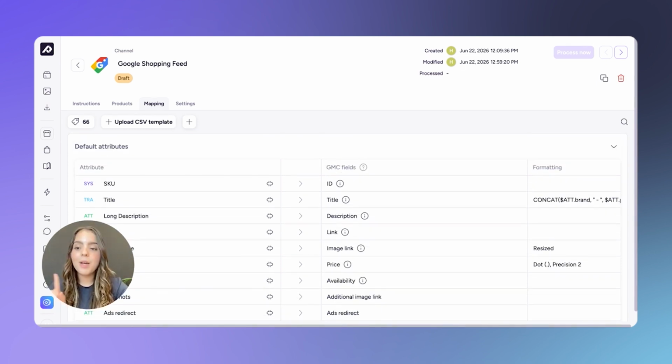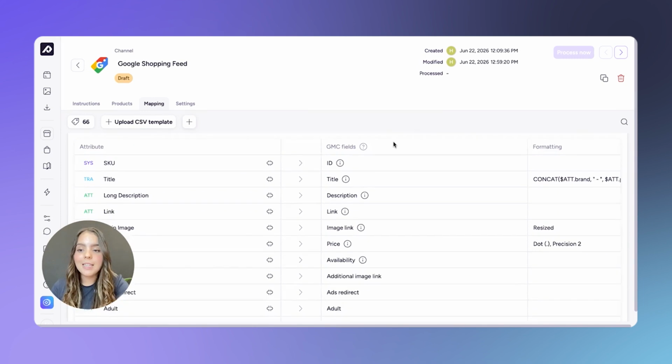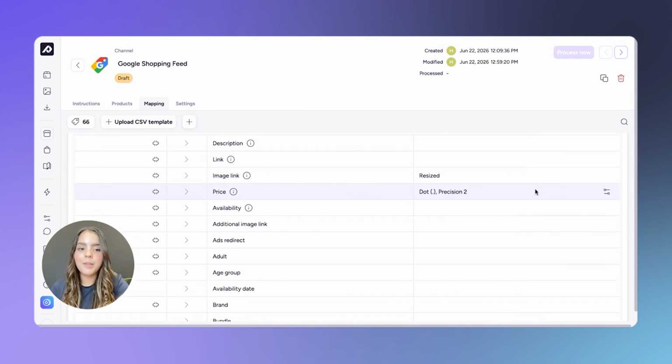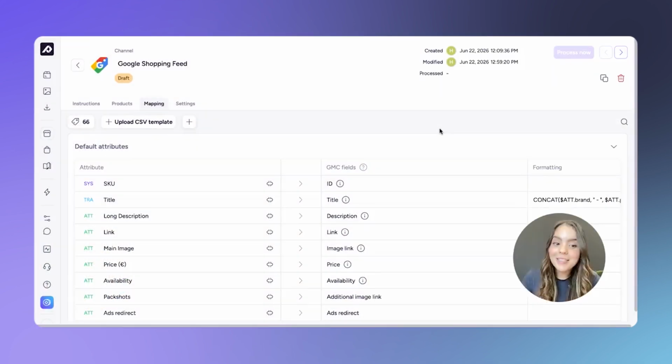Before I'm done, I want to make one last tweak. For pricing, I need to make sure values use a decimal point and include no more than 2 decimal places. So I can quickly define this directly in the pricing field here. But since I know that Google Shopping requires me to add the currency code at the end of my price, I'll actually use an attribute transformation for this.